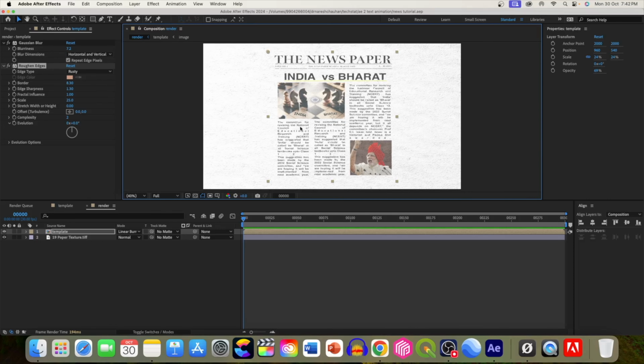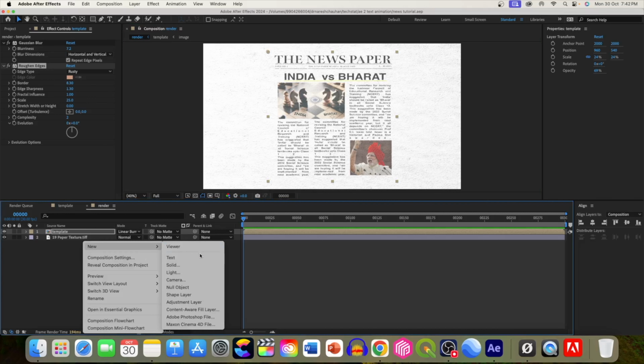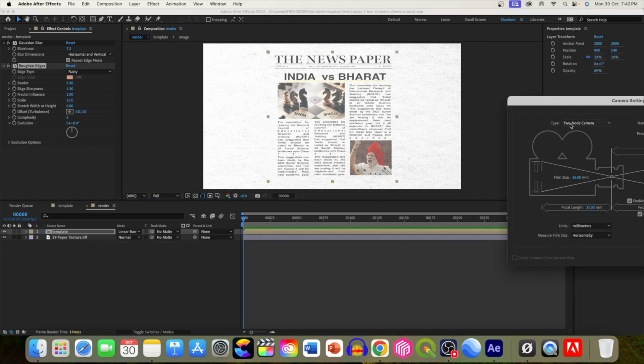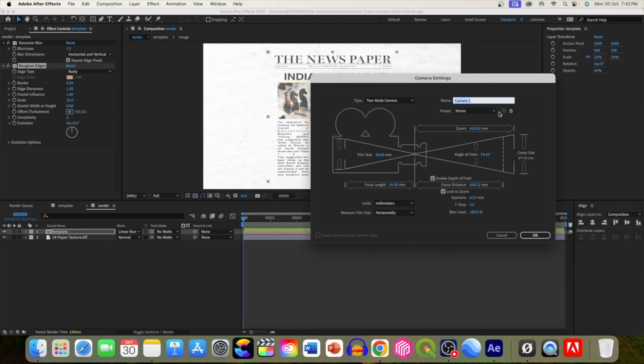All right, so now we have this newspaper template and now we want to animate it. So let's animate it. Select new camera, select the 35 mm camera and click OK.